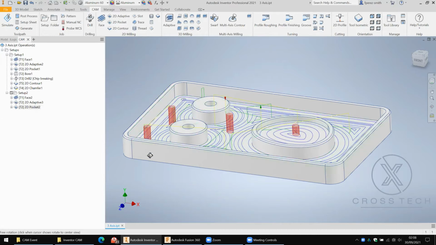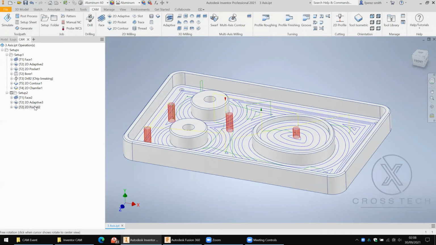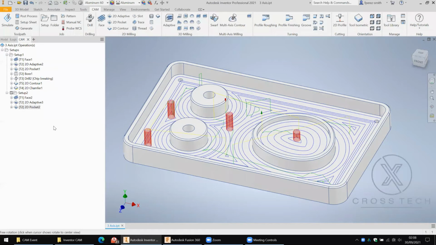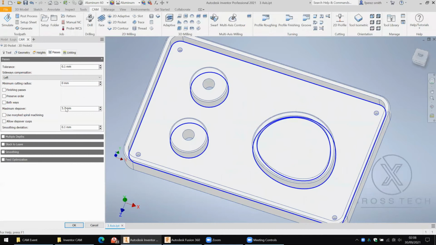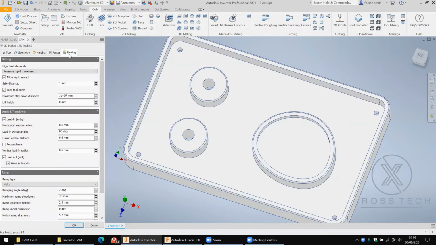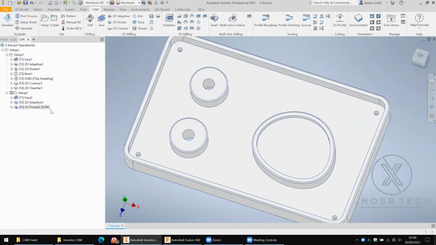And as we can see, the tool is not staying down as intended, so we might change some of the parameters. Here, we can come to the passes tab and change the maximum step over from 5.7 to 3mm. Coming to the linking tab, you can just make sure that everything's okay. Yeah, wonderful.